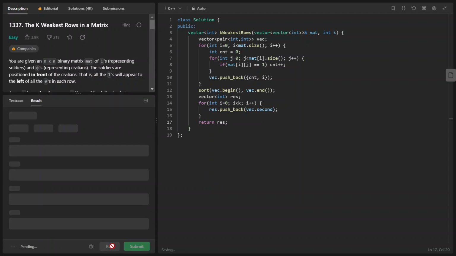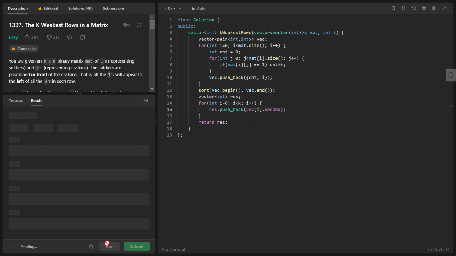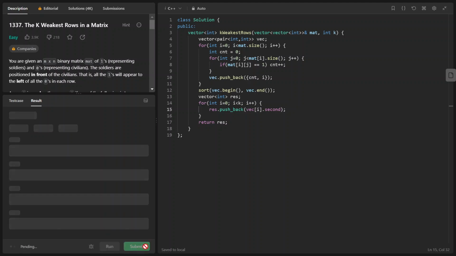Now let's run this code. Result dot push back vector dot second. What is the error? Sorry. Vector of i dot second. Let's submit this to check if we got this right or wrong.